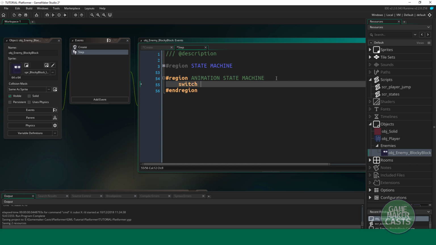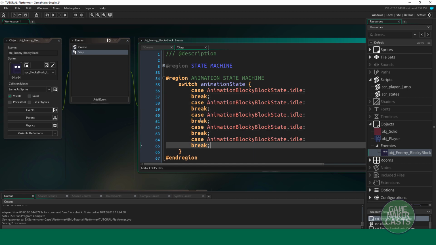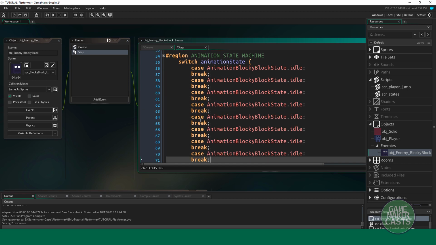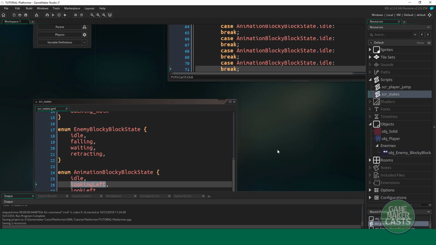We'll say switch animation state, and depending on what state it is, so case animation blocky state dot idle, then anything in here is just like before. So I'll copy this, and I'm going to paste all of these out. I can't remember how many we have, so we'll just do this. And now it's just going to be me going through each one and adding them up.